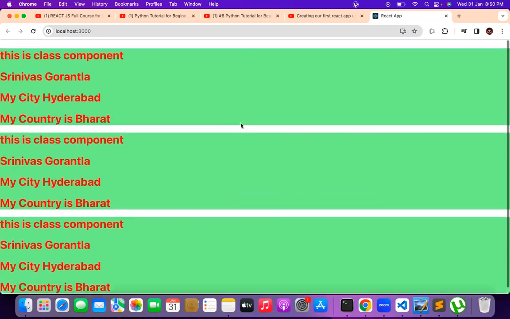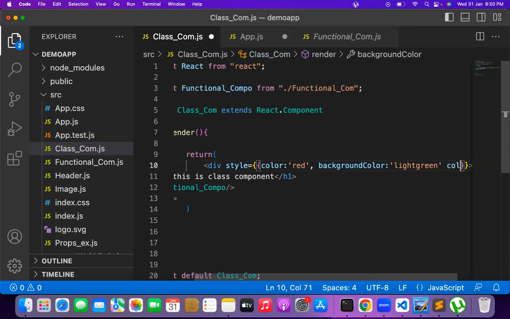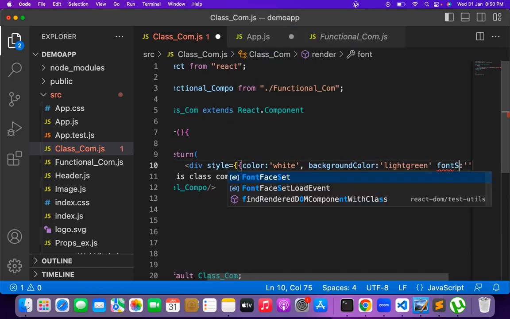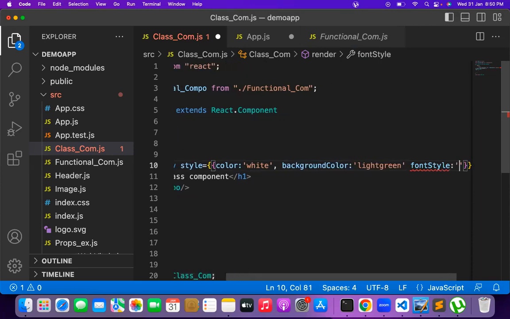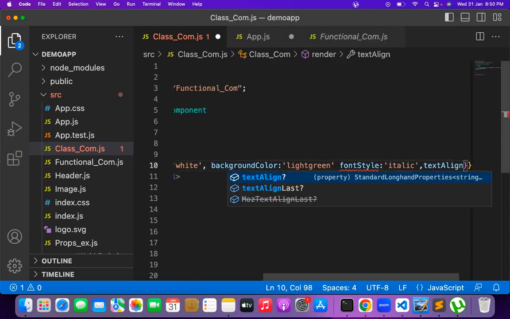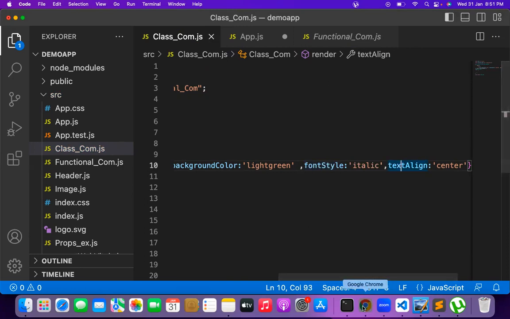Yes, so we got a class. Number of times I got a class here. And okay, some look and feel, color. It should be something like white and font size or font style. Font style could be italic and text align center. Okay, font style, comma missing. Font style italic and text align center. Right. Now you can see what is output.